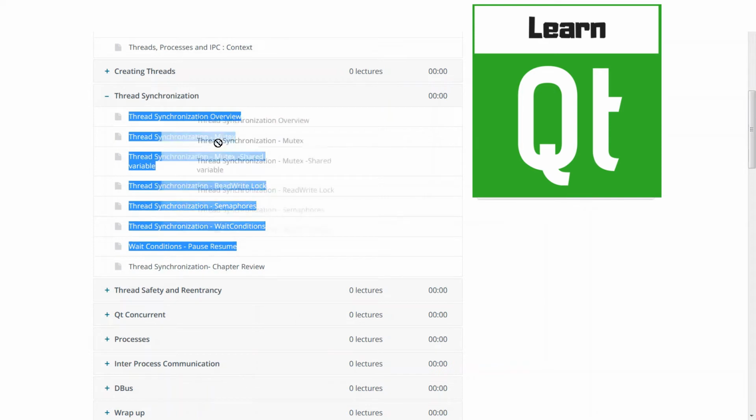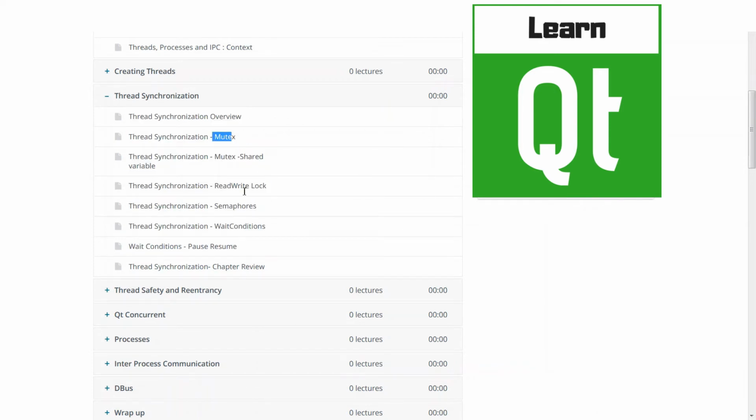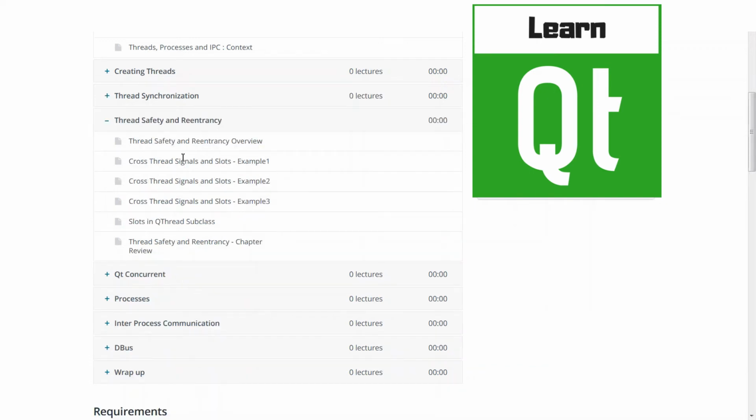Next, we're going to look at thread synchronization, and we're going to learn about how we can protect our variables for access by multiple threads. You're going to learn about mutex, read-write locks, semaphores, wait conditions, and you're going to see how you can pause and resume an operation that is running in a background thread. We will move on and learn about thread safety and reentrancy.